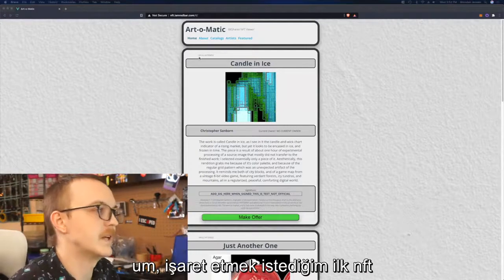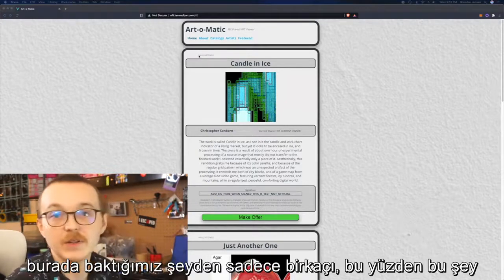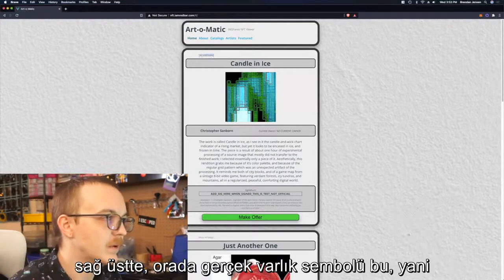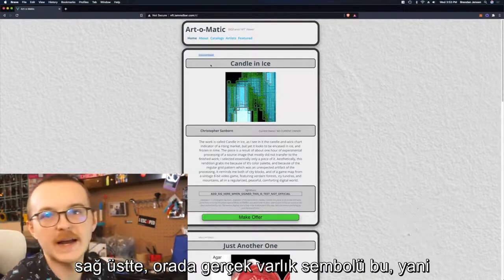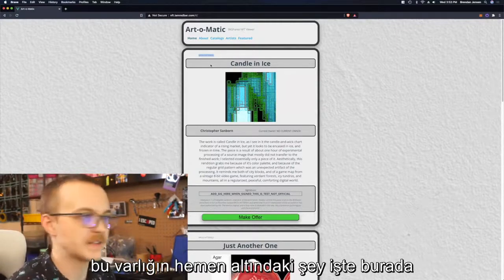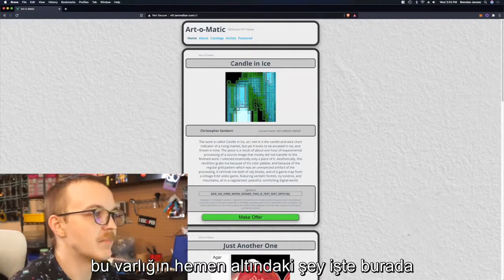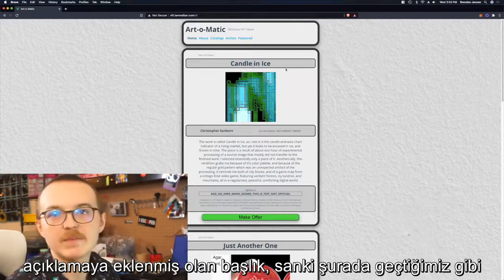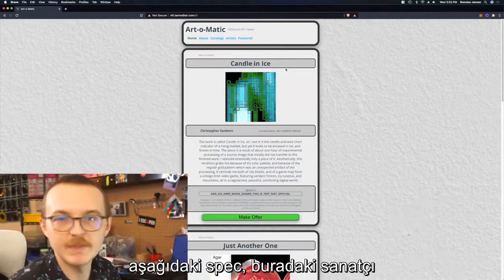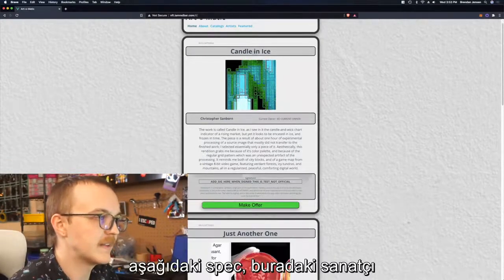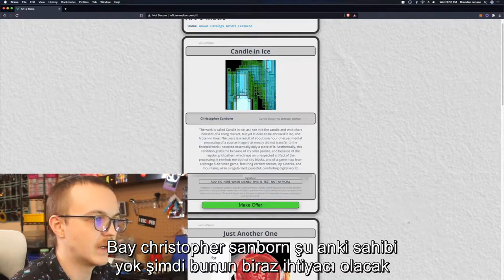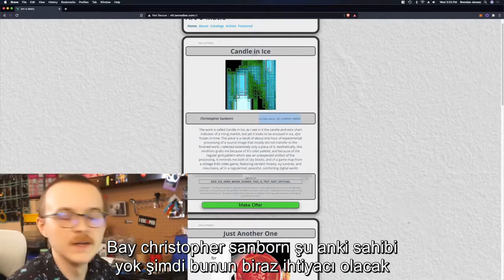The first NFT, what I'd like to point out is just a couple of things of what we're looking at here. This thing right at the top, that's the actual asset symbol. So that's what you would look up on the blockchain if you were to look up this asset. The thing right below it, that's the title. That's baked into the description like we went over in the spec. Below that, that's the artist here, Mr. Christopher Sanborn. No current owner.